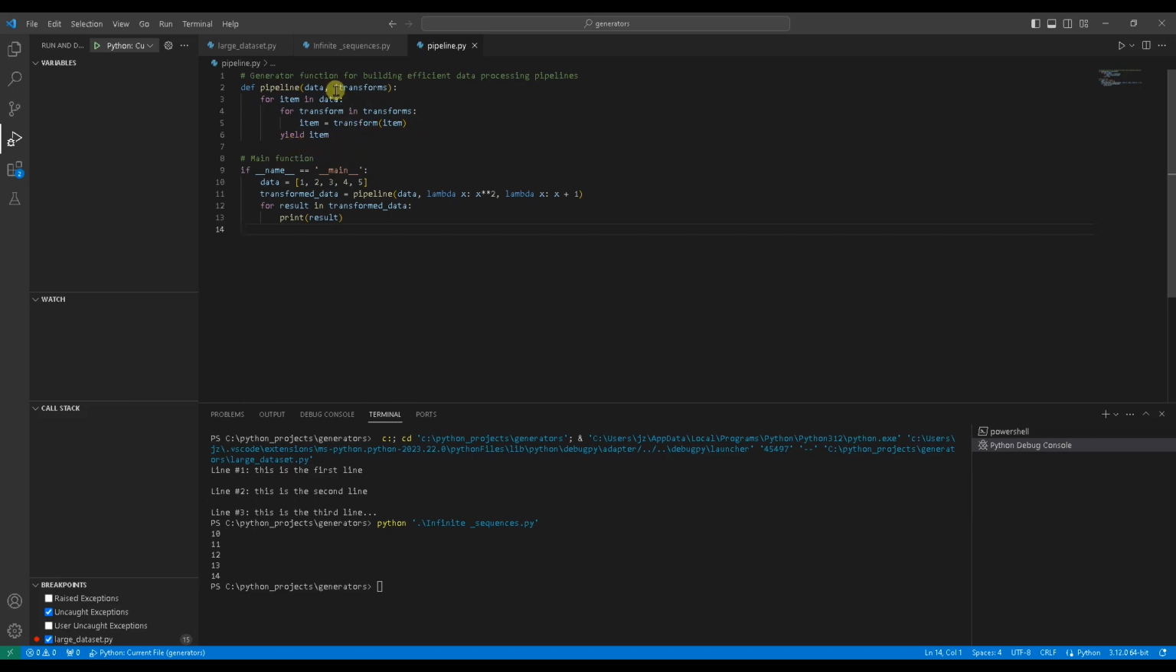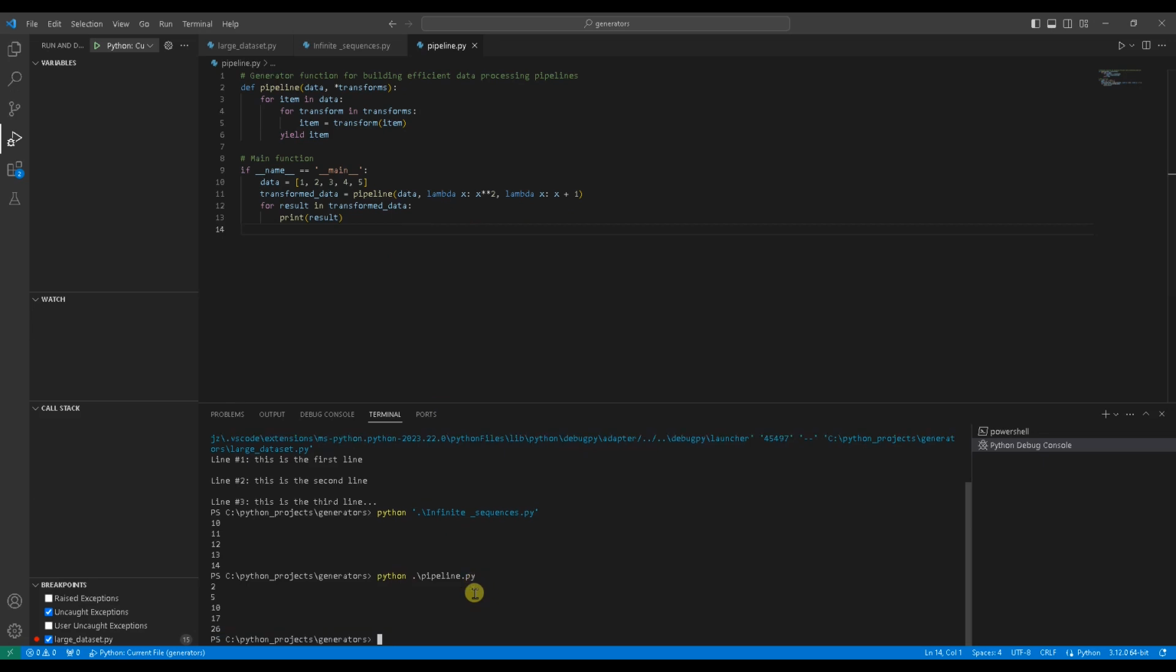The asterisk in front of a parameter in a function definition is known as the splat operator, and it allows the function to accept any number of positional arguments. The main function demonstrates how to use the pipeline to square, and then add 1 to each element in a list, showcasing the modular and composable nature of data processing pipelines. Run the code in the terminal. The results are printed after the data is processed in the pipeline with square and then +1.